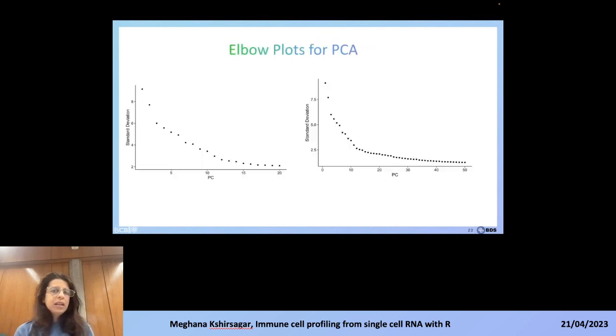And then again, you can have different settings, but we don't know what would be the number of principal components that we need to pick. You could have 50 PCs that explain the variance in your data set, or you can have 20 PCs, and that can also explain the variance in the data set.